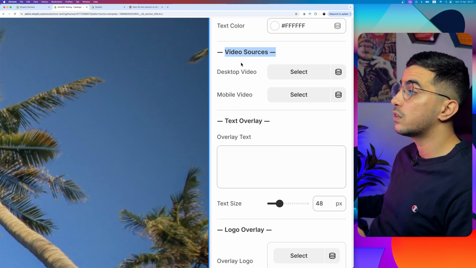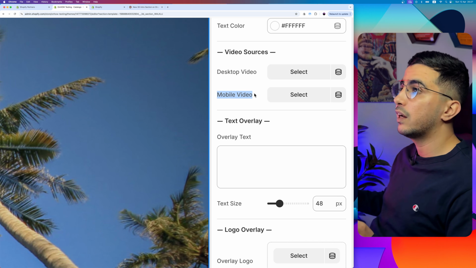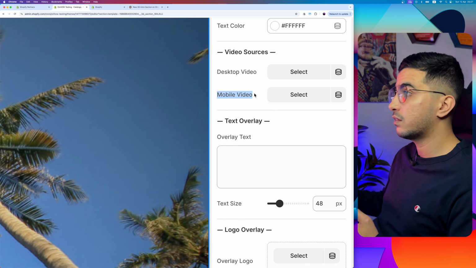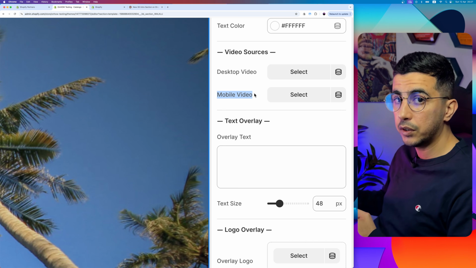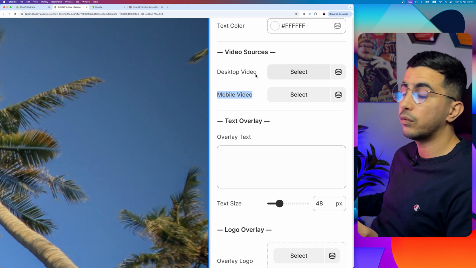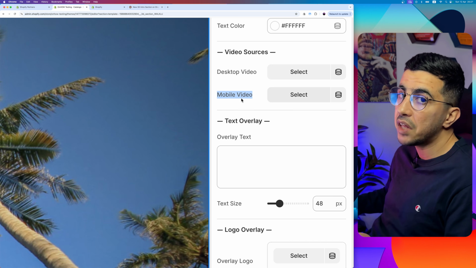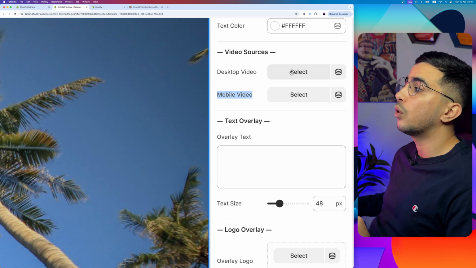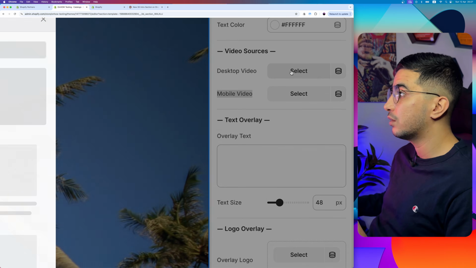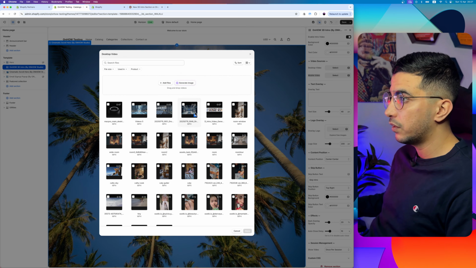So the video sources, there is two types, the video desktop and the video for the mobile, because obviously the mobile screen ratio is not the same as desktop, so it needs a narrow video. If you have one video, you can add to both, then test it, see how it looks like. In my case, I will only add it for the desktop. So I'm going to click on select a video, and I have a video here, I think. Let me add this one.